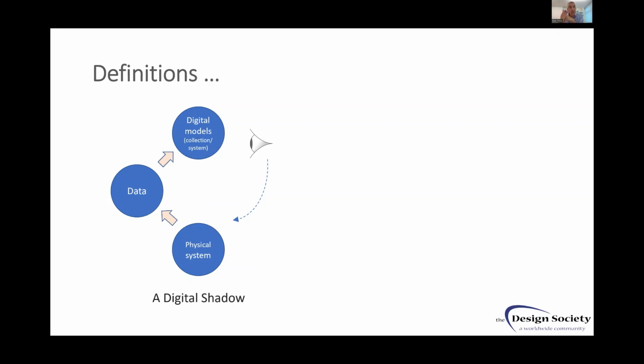But then there's a user in the loop. It's not a closed loop. The users or modelers will look at the results, and that may influence what they do and how they control the physical system, but it's not a closed loop.